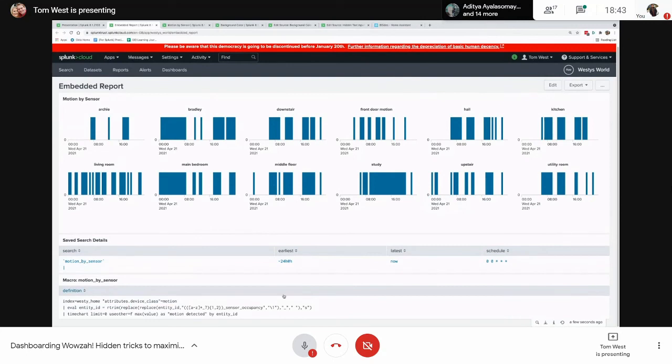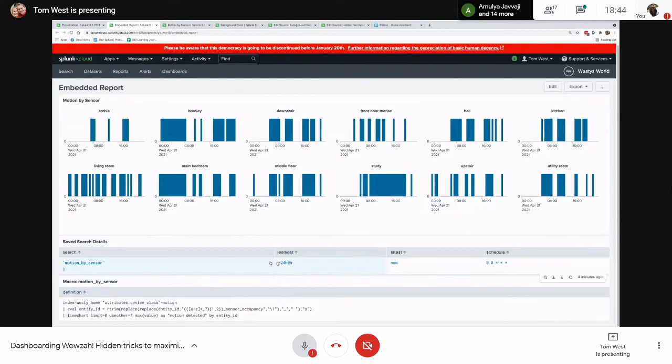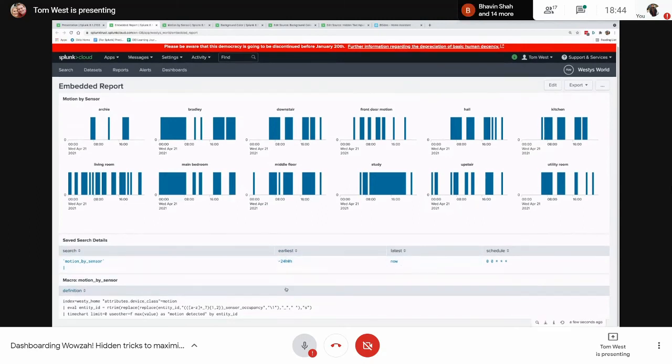The other thing that you can do, because you've got the ability to edit the search, is override the time parameters, basically rendering these two values useless, by using the earliest argument and the latest argument in a search.